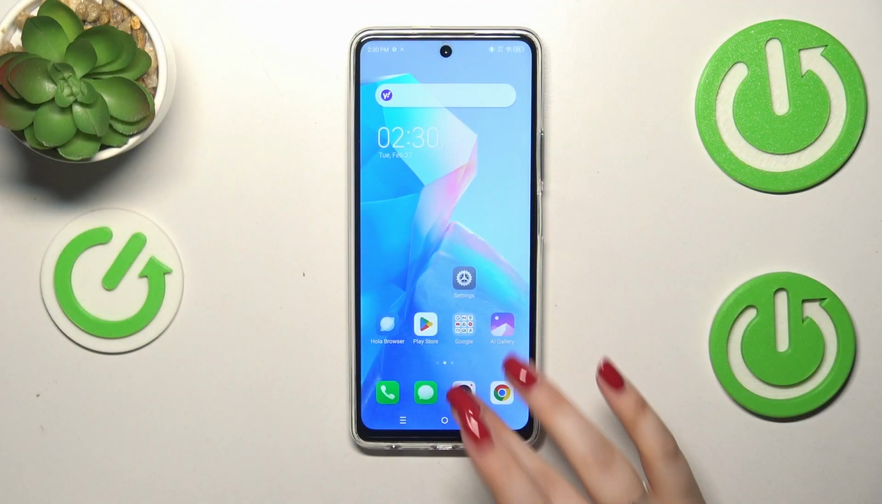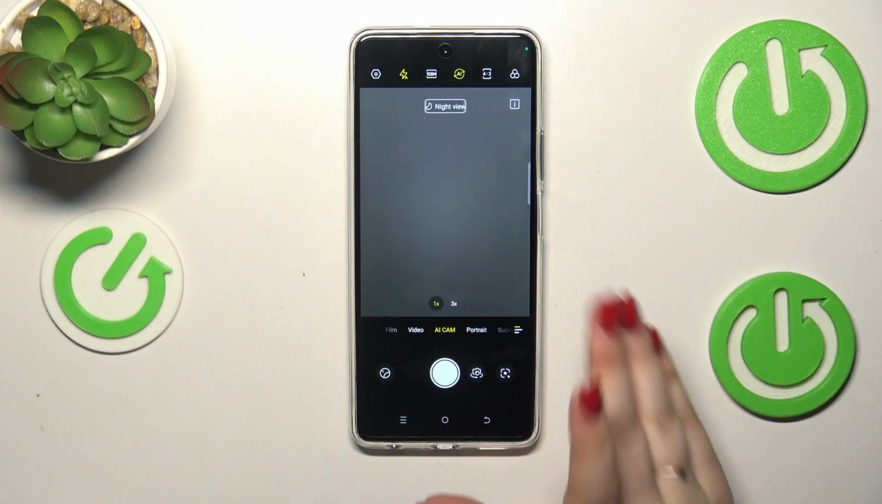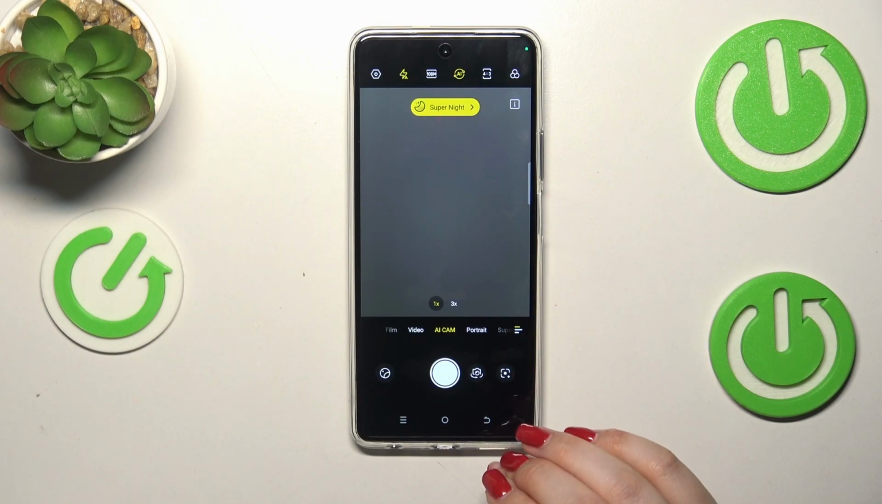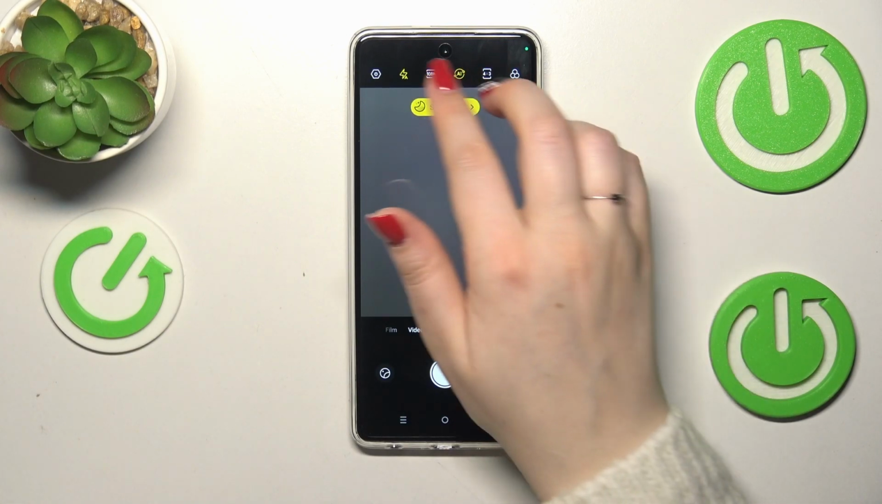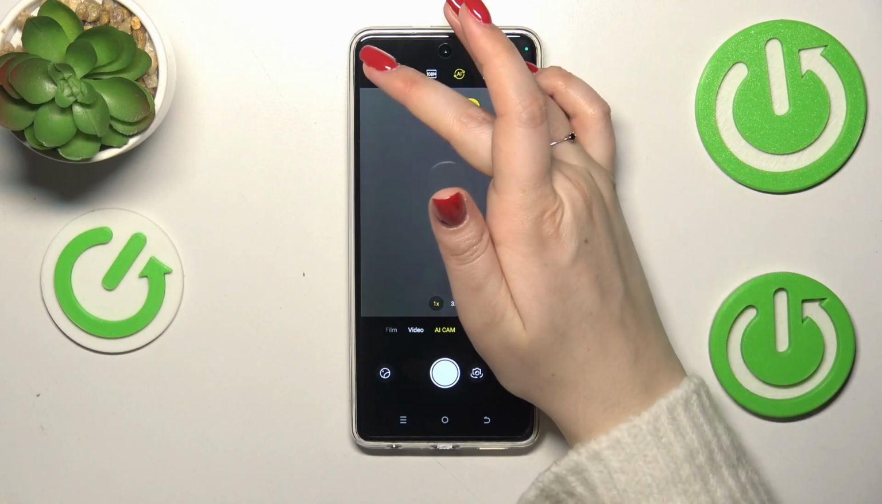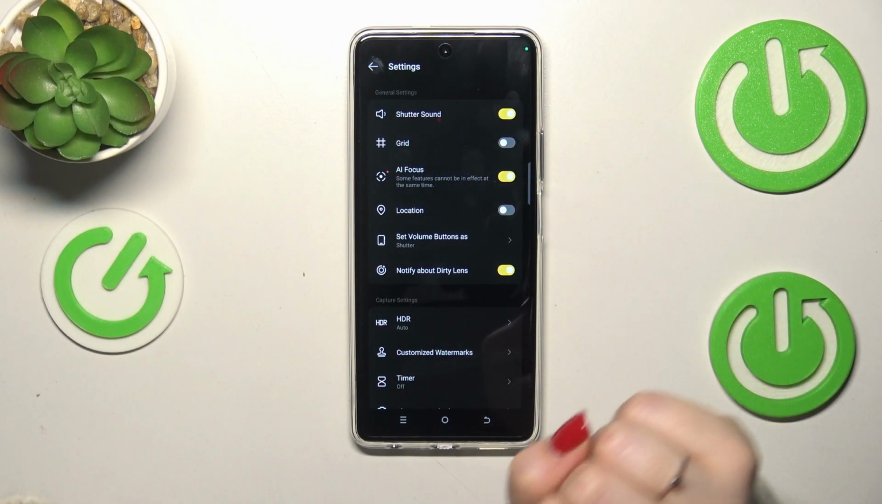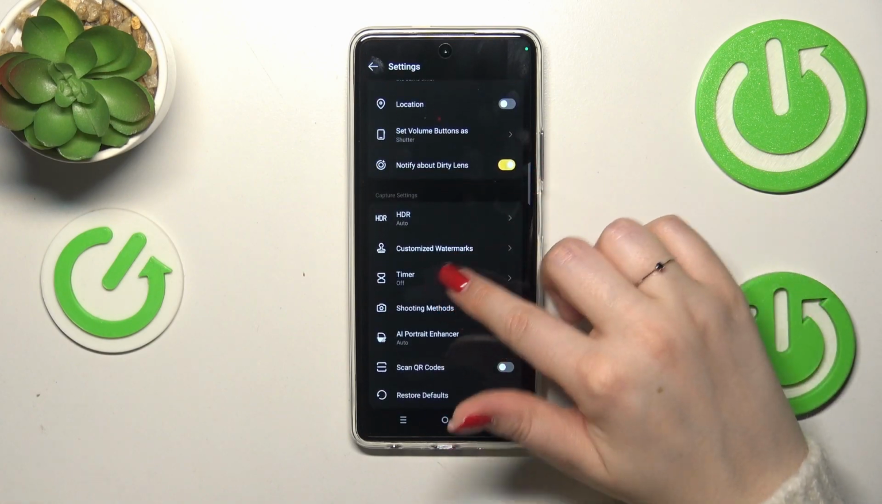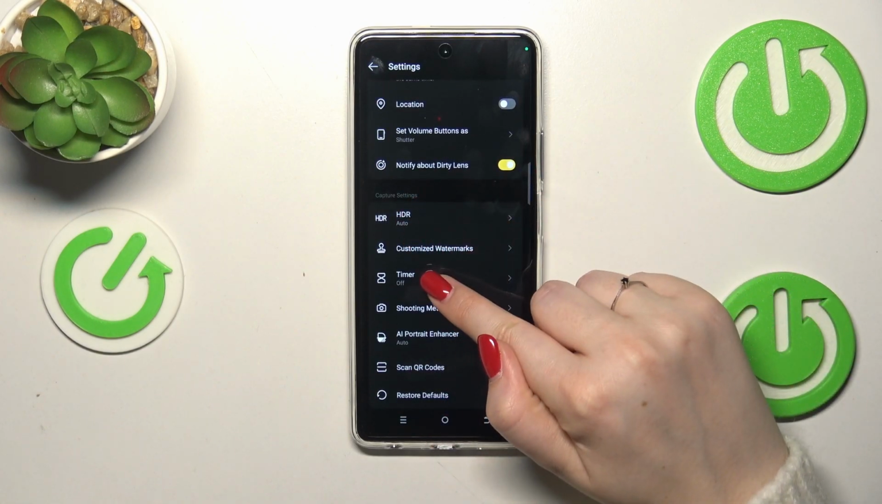So let's start with opening the camera app, and currently we are in the standard photo mode, so all we have to do is to actually enter the settings because the timer is not highlighted in this section. So let's enter the settings, which are in the left upper corner, and here we have to localize the timer, which is here in the capture settings on the third position.